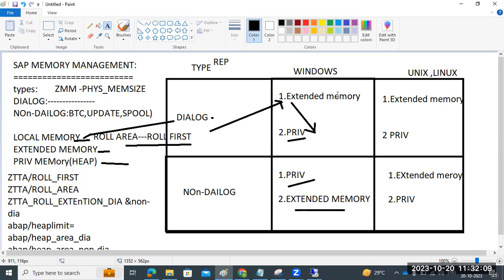You can ignore it in deep concept; you will get confused. Remember only one thing here: there are three memory areas: roll, extended, and private mode. If roll is not sufficient, then go to E. If E is also not sufficient, then you will go to P.